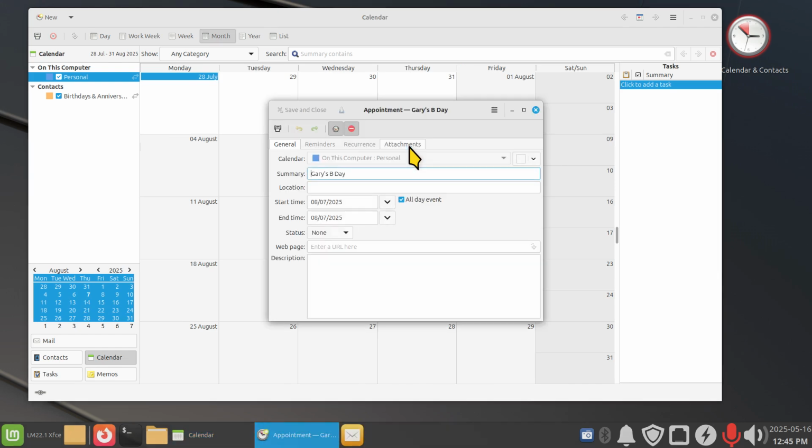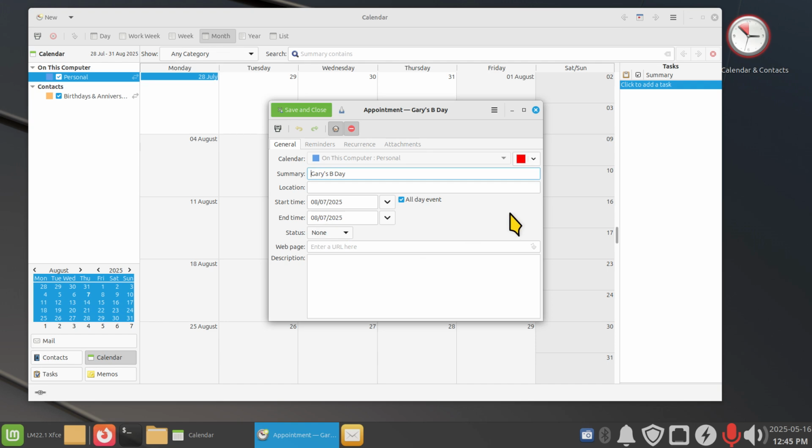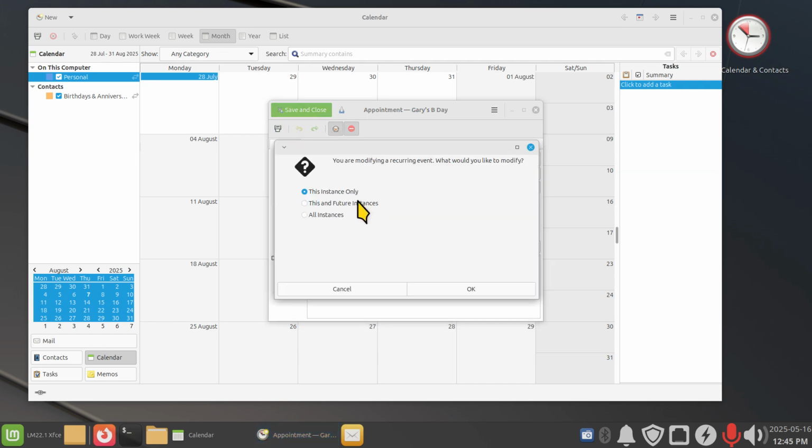Right click, double click, I apologize, double click. And then color boxes here. Pick the appropriate color. We have a lot of folks out there that are, well, color sensitive. So again, at least we can do some minor changes.